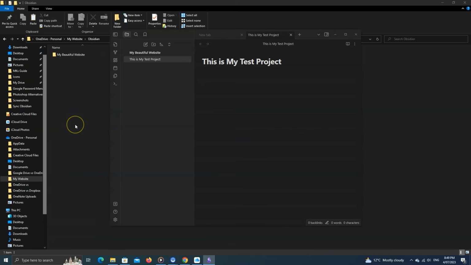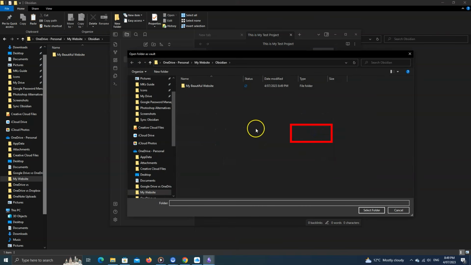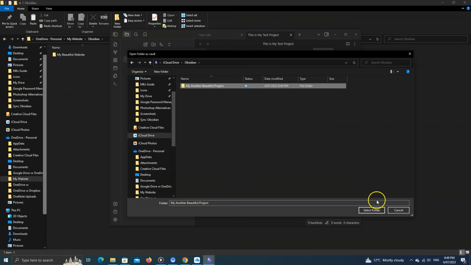On PC, open Obsidian and click this Open Another Vault button. Click Open and go to the Obsidian folder in the iCloud folder. Open the project files from here.